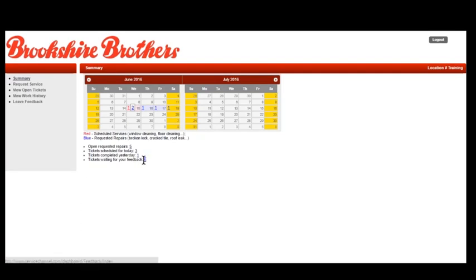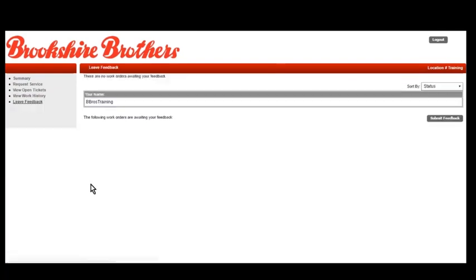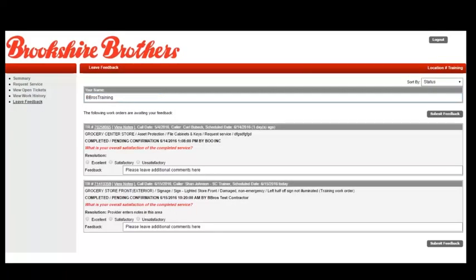From here, you can click here where it says I have 2 tickets waiting for feedback. I could click on that number 2, or I could go to the other link on the left-hand side that says leave feedback and click that. Either one takes you to the same place. Your name: please make sure you enter your name so we know who's giving feedback at the top. Yours might be blank, and if it's blank, it'll require you to enter your name.